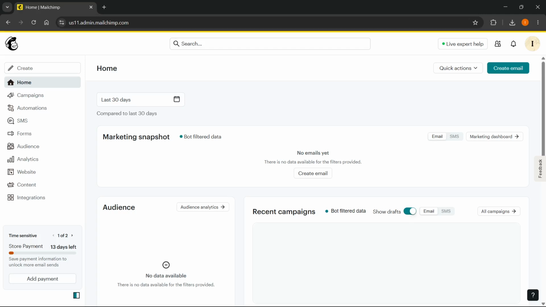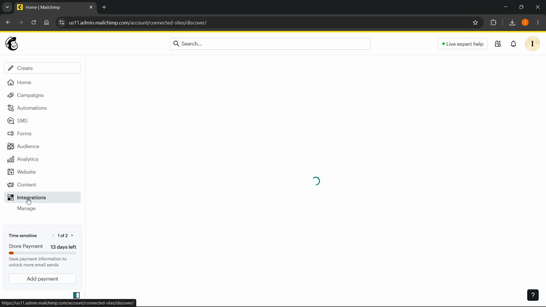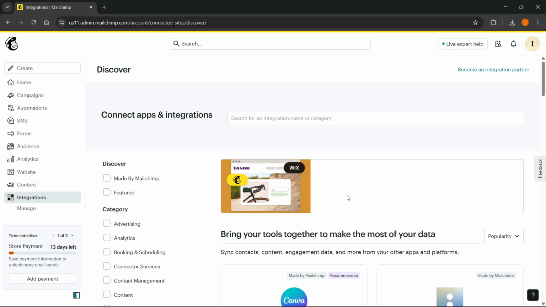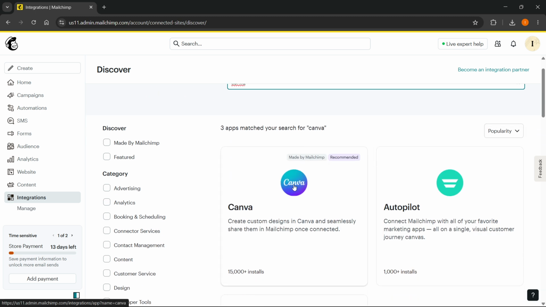In this video, I'm going to show you how to integrate Canva with Mailchimp for email design. Now, the first thing you have to do, you want to go to integrations over here on the left, click on it, and then from here, find Canva. If you can't see it up top, you can just search for Canva like this, and of course, it's going to pop up Canva over here.